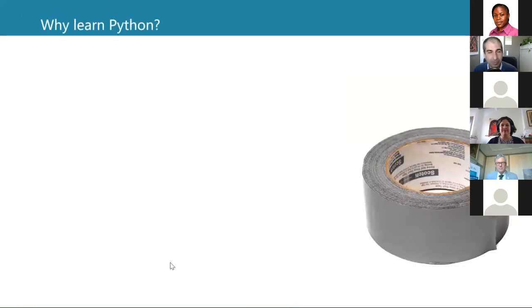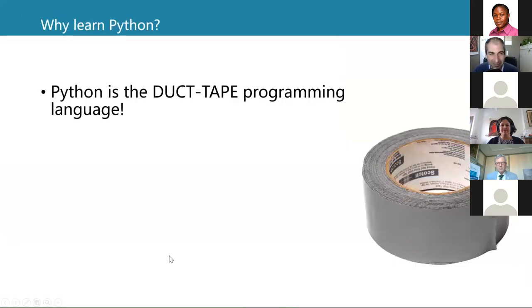That was a Python script. And why learn Python? Well, when I worked at Vito, we had this slogan that Python is the duct tape of the programming languages. You can use it for multiple functions. It's not specialized in something specific. It's you, the user, the programmer who decides how to use it.